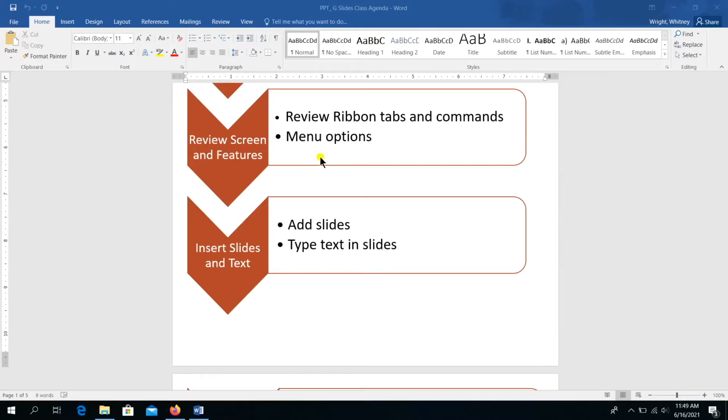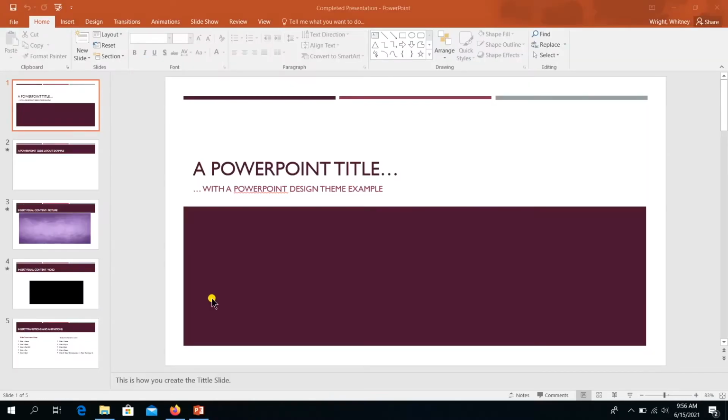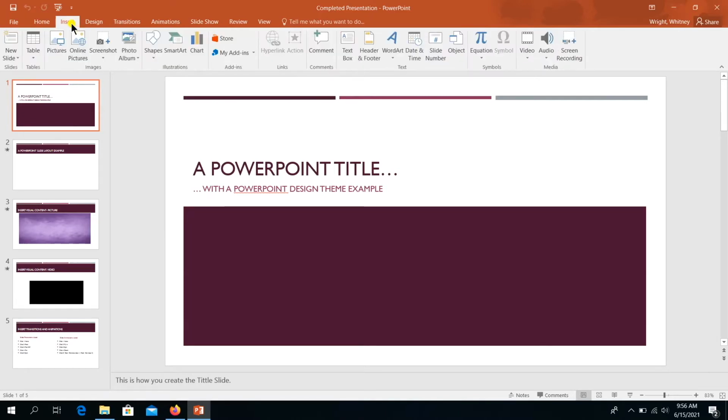Reviewing the on-screen features of Microsoft PowerPoint and Google Slides. To get a better idea of where to find the features in PowerPoint, let's look at a completed presentation. All of the features, commands, and actions in PowerPoint are listed in the tabs of what's called the ribbon. Right now, the Home tab is selected, and it includes the most frequently used commands, such as anything dealing with creating slides. If you click on the next tab heading, you can see more commands.